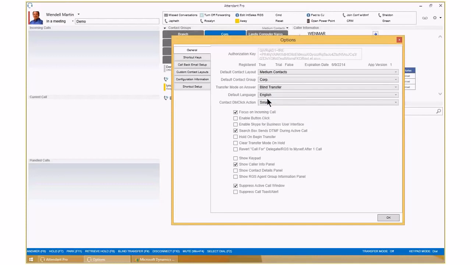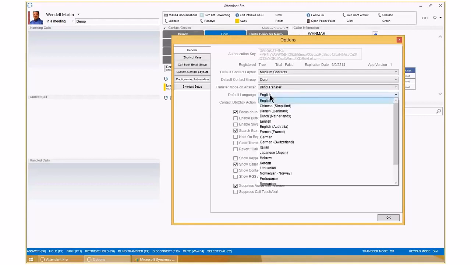So as soon as I pick up a call, it's going to be in blind transfer mode. It does not in any way limit me from using the other transfer modes. It just saves me one click. Anytime we can make you a little more efficient, we do that. So that saves you one click. Of course, we have, I think it's 15-some languages in there, and we can always add more as needed.